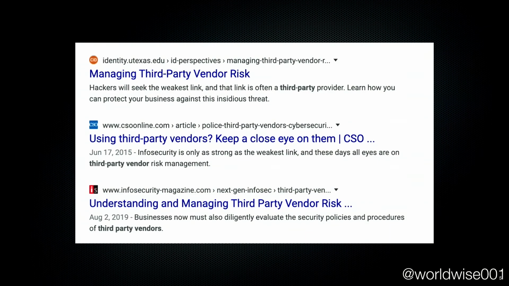Okay, vendors. Let's talk about vendors. If any of you have tried making a Google search about third-party vendors and whether we should worry about them or not, you'll start seeing results like this. Basically it stresses to folks that maybe you should be really trying to keep an eye on them, whatever that means, or somehow figure out a way to manage that risk.